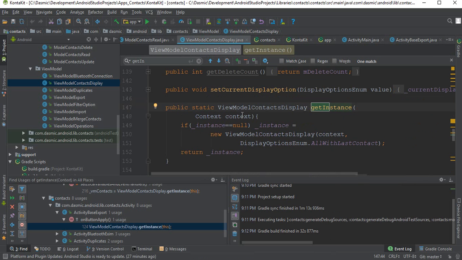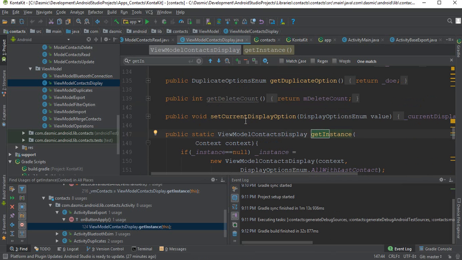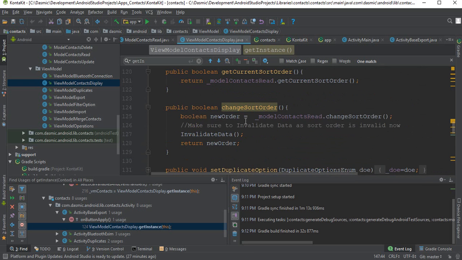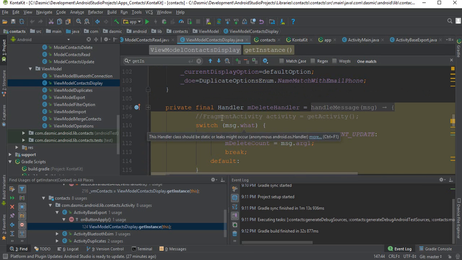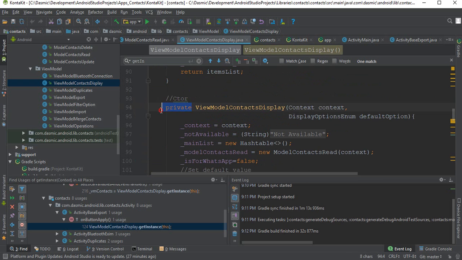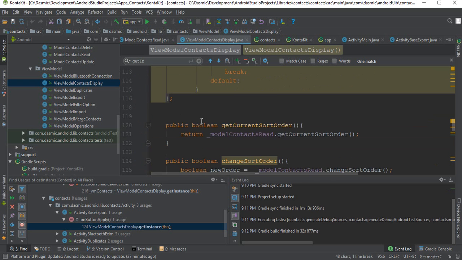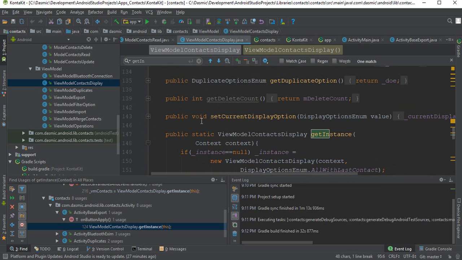And this is where the actual instance of the view model is instantiated. So the view model is treated like a singleton here. So I'm following the singleton design pattern. And the constructor is going to be private. So there's no way to instantiate a view model apart from going through the get instance class.